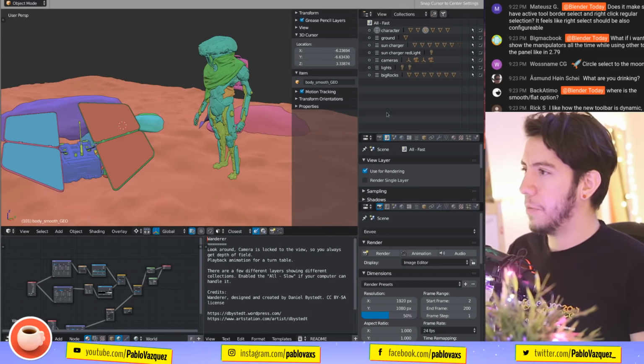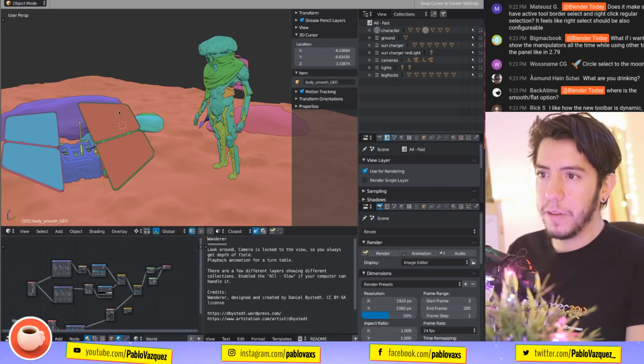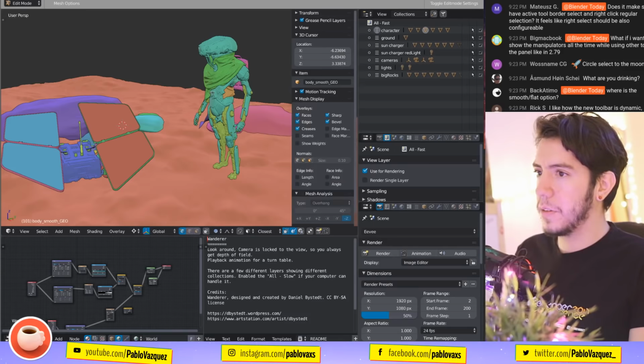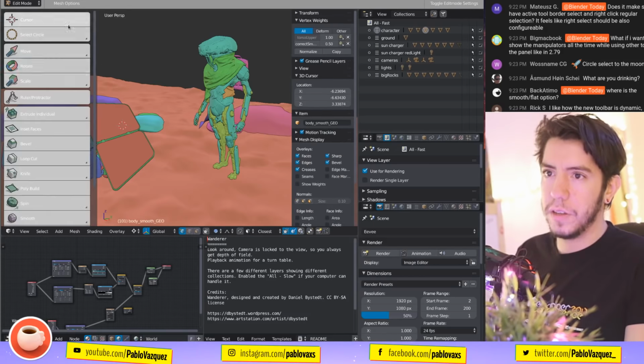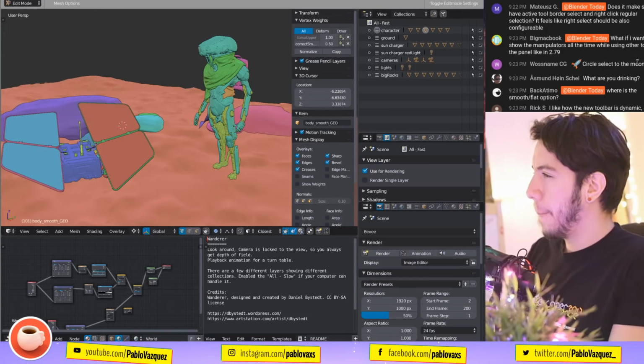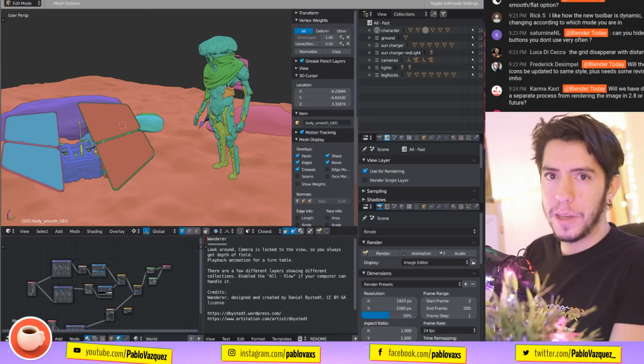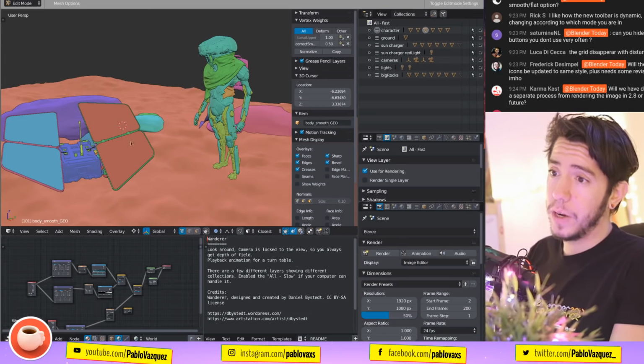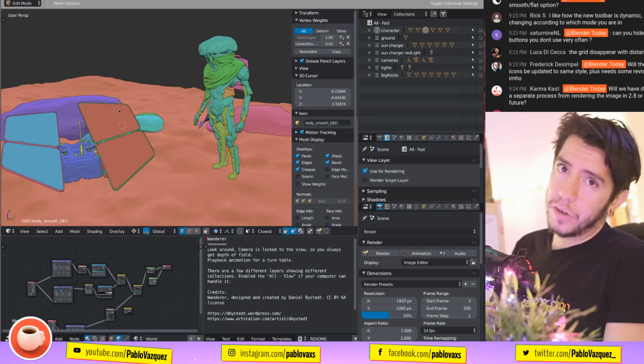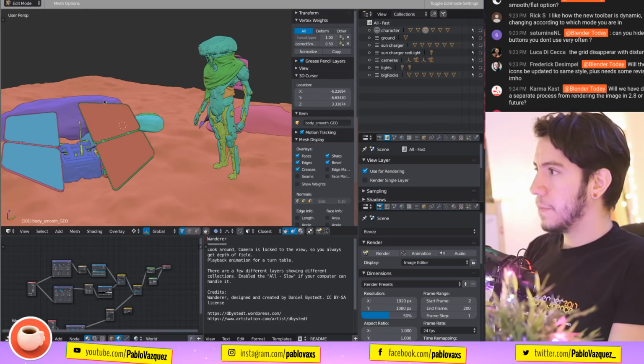Where is the smooth flat option? It's not there yet. You can find it still in the menus, but it's not shown in the tool. Can you hide tool buttons you don't use very often? Not for the time being, but eventually with the Blender 101 project, editing your UI will be much easier.